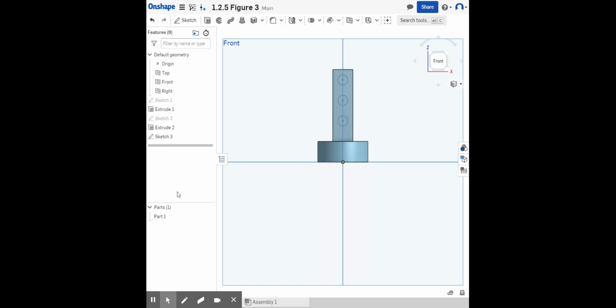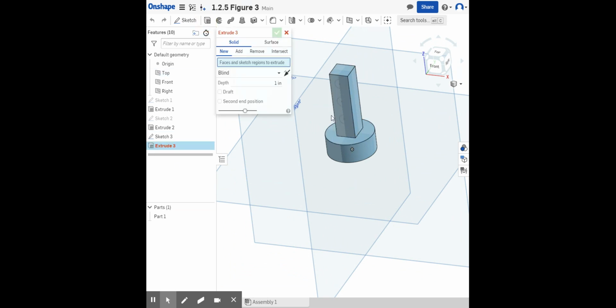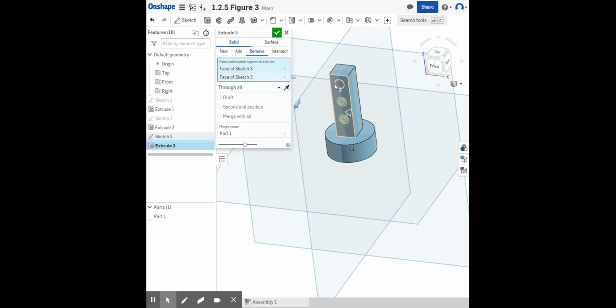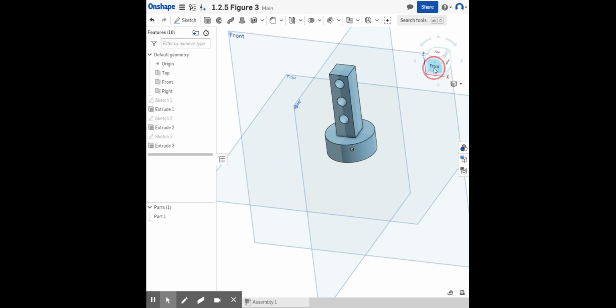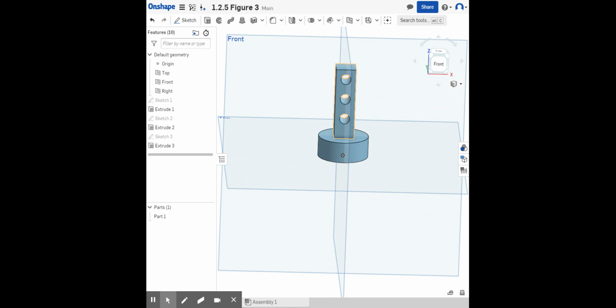All right, so now we need to extrude those circles. So we'll get a little bit of an angle here. And let's go extrude. Let's click on this first circle, hit remove, and let's go all the way through. Can we do it to multiple circles? I think we can. This one and this one. Let's see if this works. Oh, there we go. Looks like it worked. First time doing that. All right. So we have our circles there, and then our through holes.